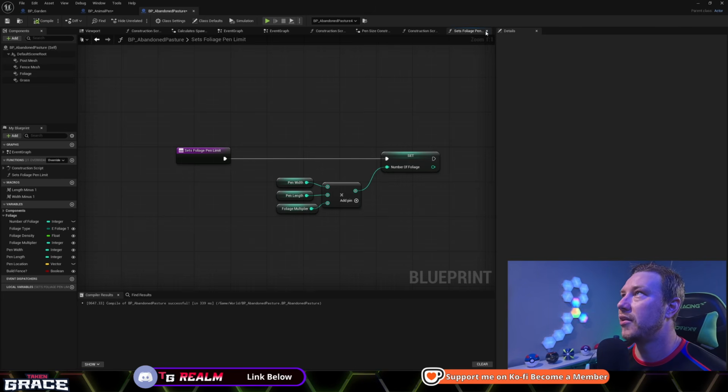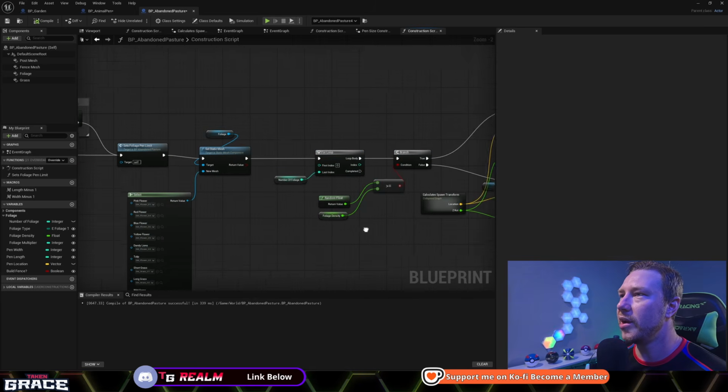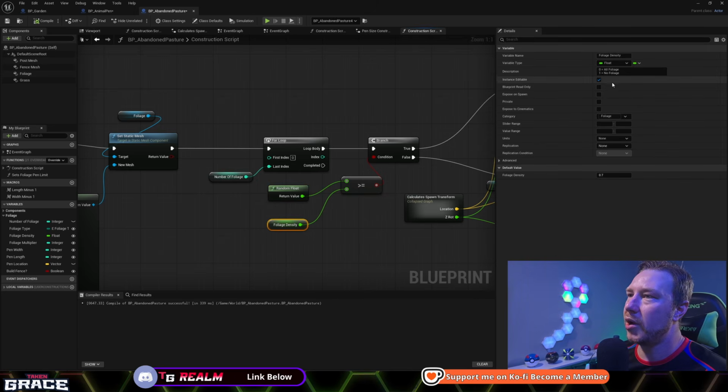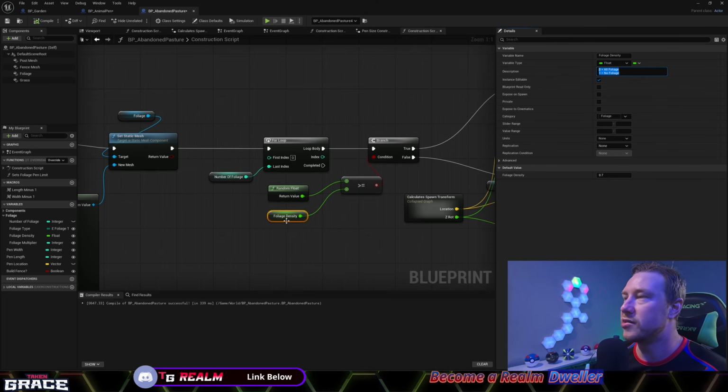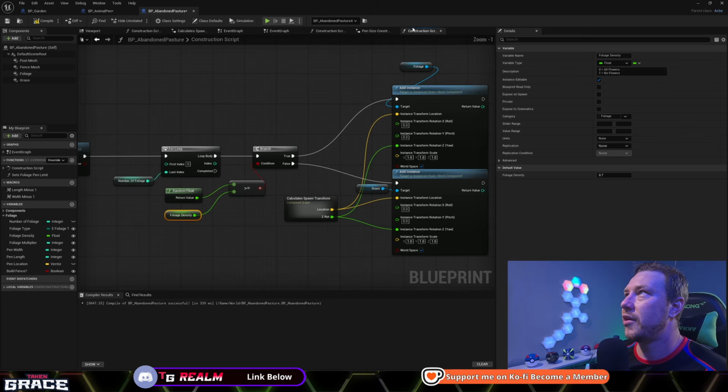Okay, the next thing was, where was it here? Right here. Foliage density. So right click, promote this to a variable. This is going to allow you to determine how many flowers you want in the pen and how much straight grass you want in the pen. So I put a note up here: 0 is all foliage, 1 is no foliage. I should say flowers maybe instead. Okay, so that'll control that. And the last thing that we did, obviously make sure that's instance editable as well.